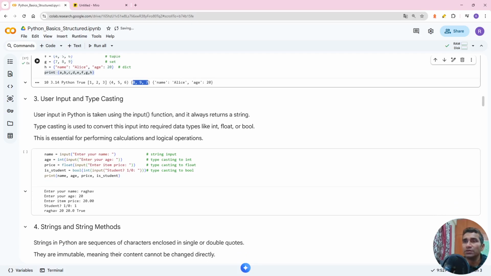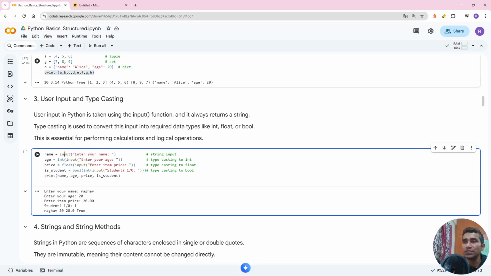Moving on to user input and typecasting. User input in Python is taken using the input function. User input will be taken from the console, from the user, using this particular function, and we are passing the name, anything you can pass.